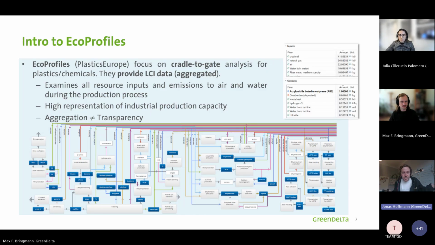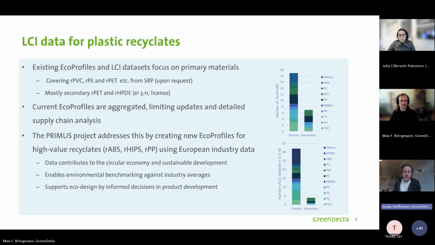For instance, you can also load it easily in openLCA, because they come with ILCD files, and then you will see something like this, which here is ABS in a production, and then you have a long list of elementary flows or also waste flows. Here you can see, for instance, hydrogen 3 is there, and you think, okay, interesting, but of course it's the whole supply chain aggregated into one data set. Yeah, if we go to the next slide.